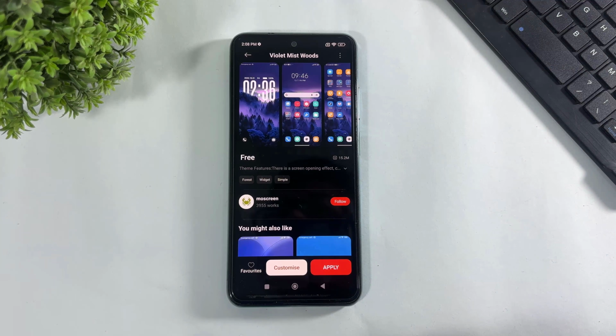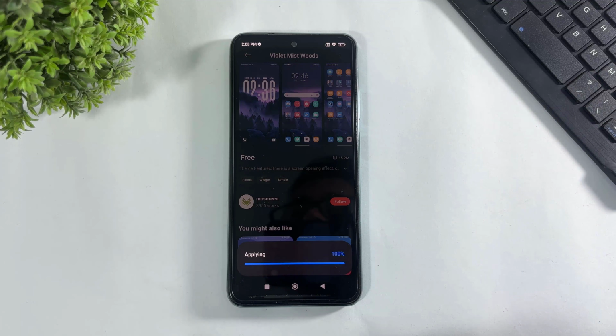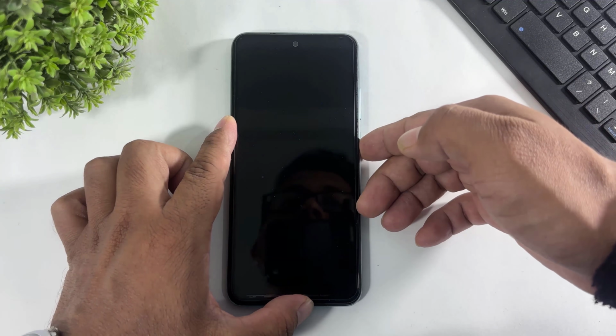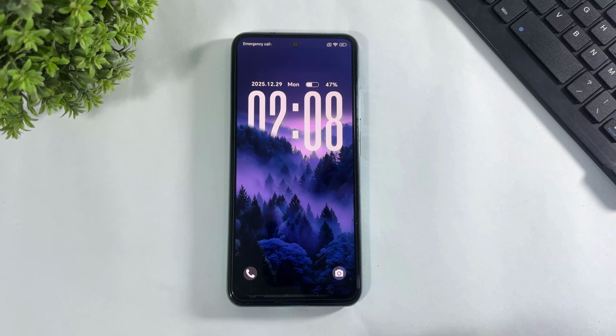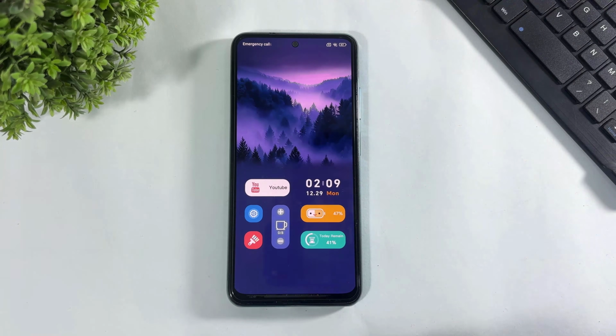Number 3. Violet Mist Woods. Apply lock screen, and in this theme, guys, look at this. Guys, this is completely look like iOS 26 forest fade clock. And guys, also widgets available on this lock screen theme after double tap.